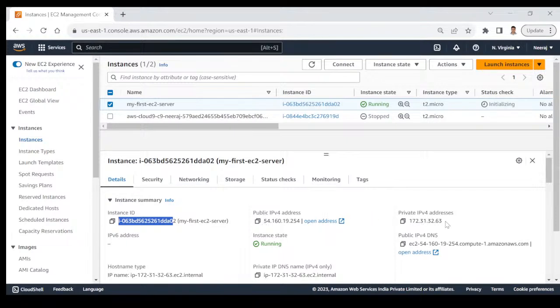There is a private IP address also. If one server in AWS is trying to connect to another server within AWS, that would be internal communication. For that, they can use the private IP address. That connectivity will be super fast because they are using the AWS network. But in case you are connecting from outside, like from our personal laptop, we are connecting to our server, that would need the public IP address. So both addresses are listed here.